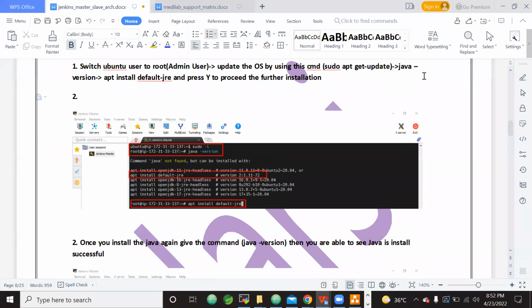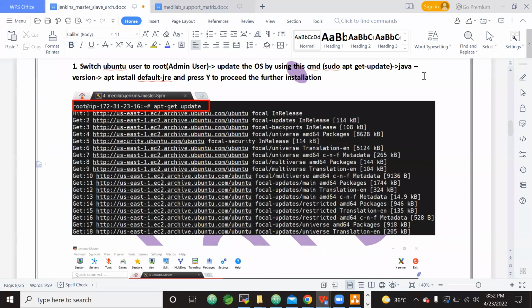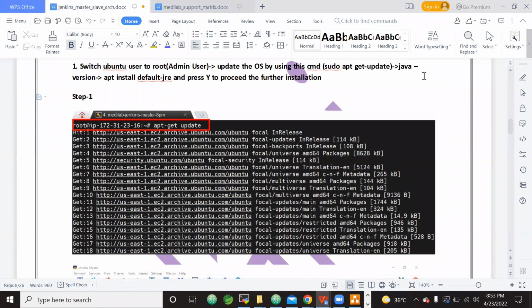So first, let us update it. So this is our step 1. So step 1, update the Ubuntu machine. Update the box very first time when we connected to the machine. Perfect. Okay, so this is the step 1.